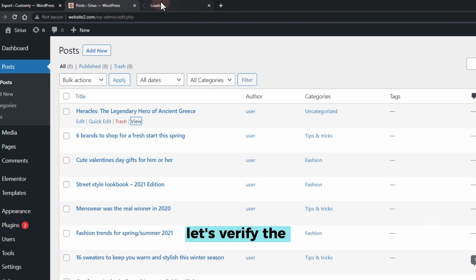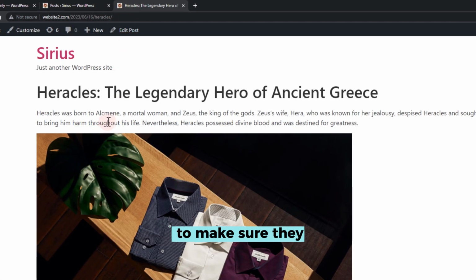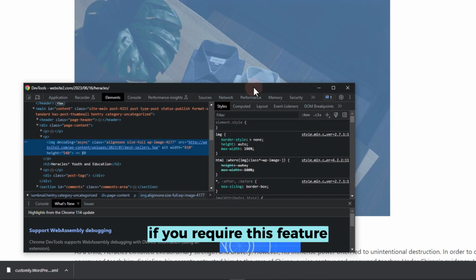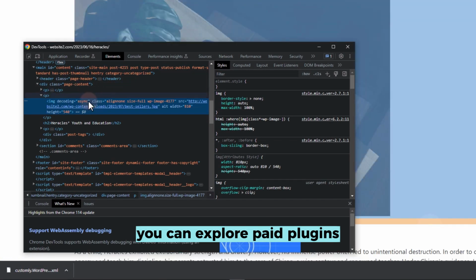Finally, let's verify the blog content images to make sure they are now linked to the domain of our new site. Please note that this method does not include the featured images. If you require this feature, you can explore paid plugins.